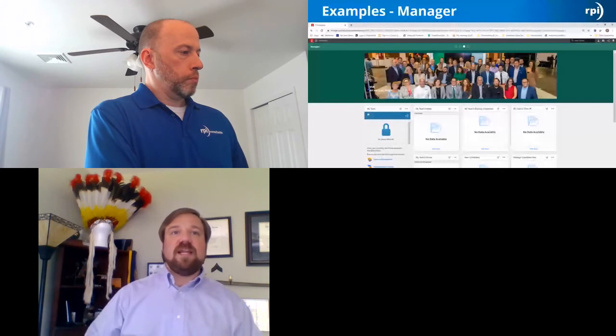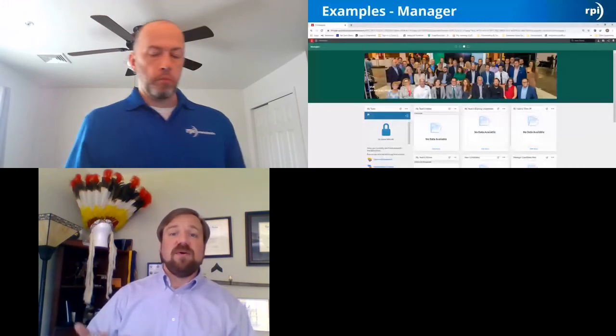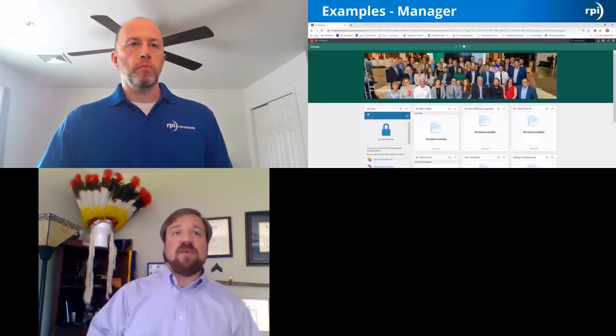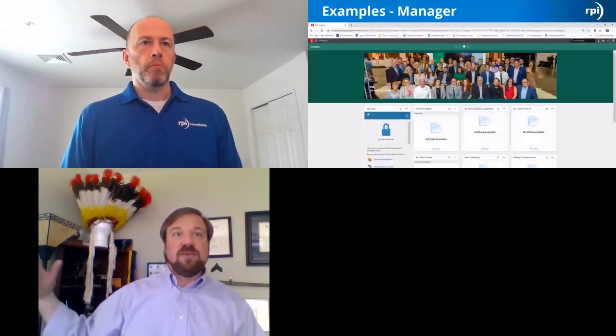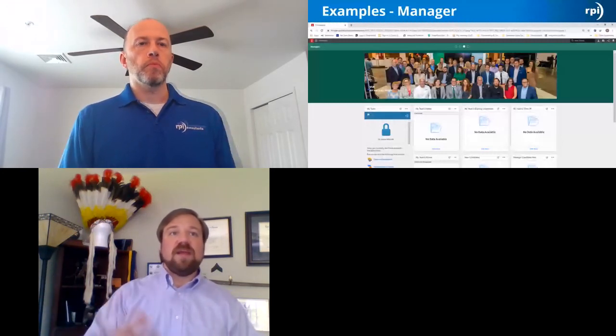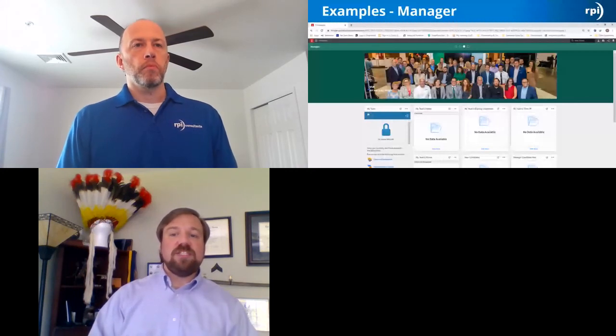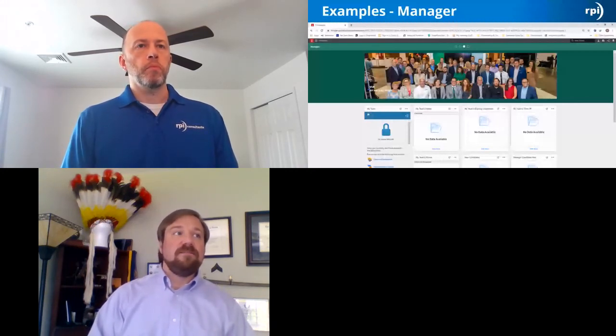Same thing with the talent acquisition side. There's always a frustration for managers right now. Looking at talent acquisition, they want to be able to see real quick, do I have any new candidates that are out there? So we can take that widget and just plop it right onto the manager homepage, and we're going to see it right inside there.